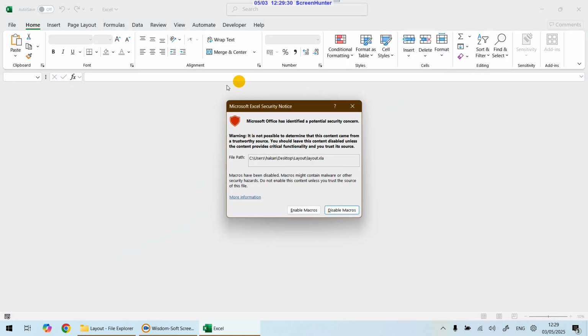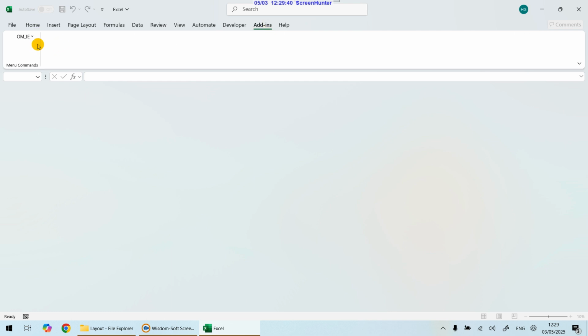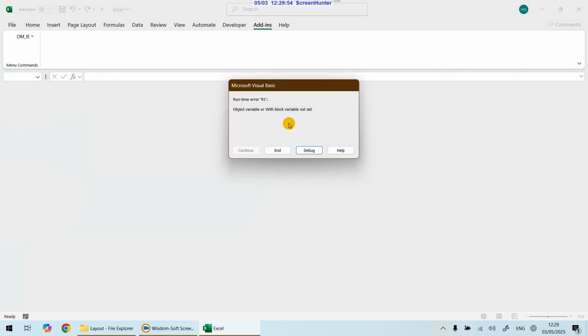When the Excel opens again, it gives this security warning, enable the macros, and you see I don't see any Excel sheet here. The add-in is over here, but there is no Excel sheet. And on this open file, if you click, for example, new layout, or try to use this add-in, it will give you an error. You see, there's an error here.